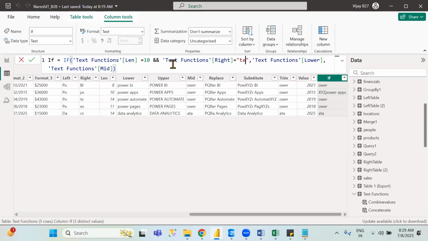In if, at the time of writing a condition, you can write a condition of any data type. It's not like the same data type of condition. Did you observe this one? Here the condition is a numeric type of condition. Here the condition is character. You can write any data type of condition, but the return statement must be the same data type.